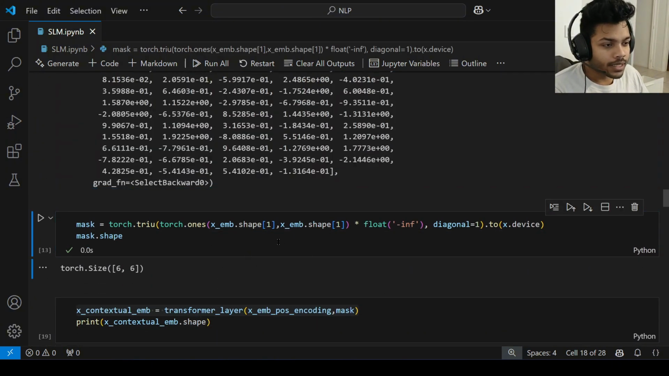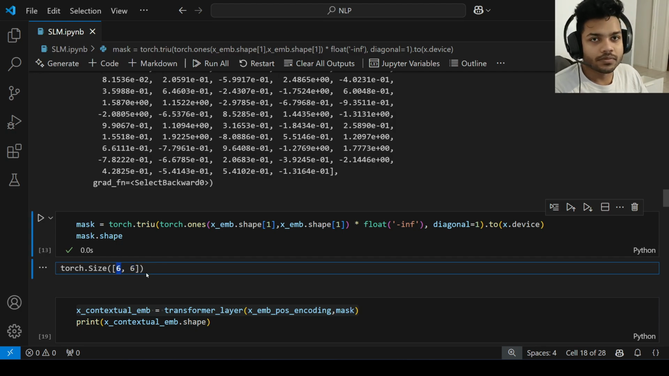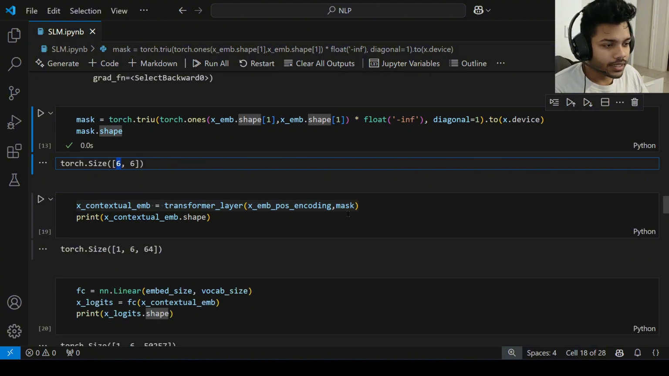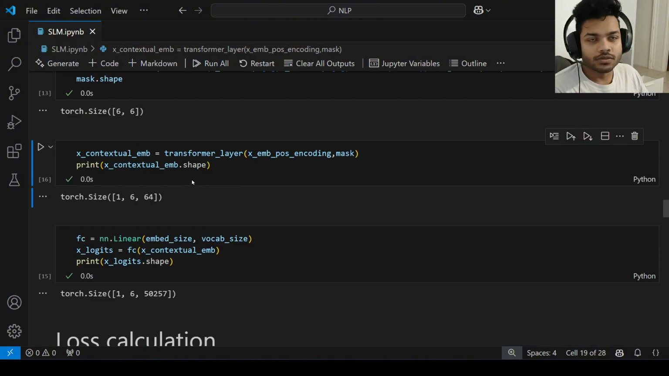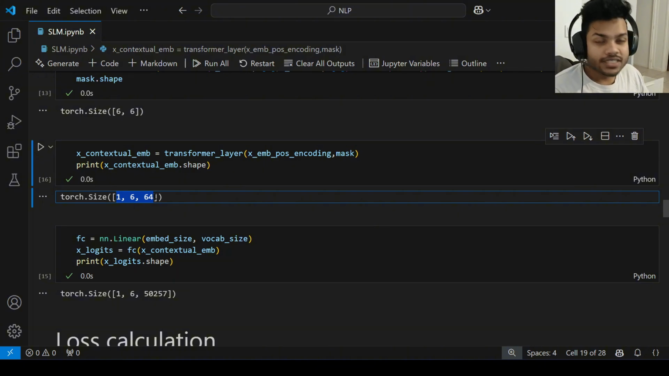And then I created this mask. I make this mask the same size as the number of words I have, and then I pass it along with my positional encoding, as you see here. My output is still the same size, but the embeddings have more contextual understanding of the sentence. They have seen what happens in the previous words, and they have gone through the attention phase. So now this embedding has more knowledge about the sentence.